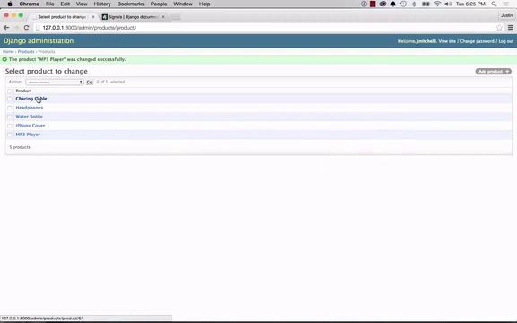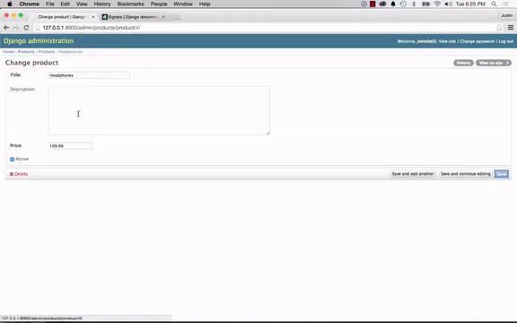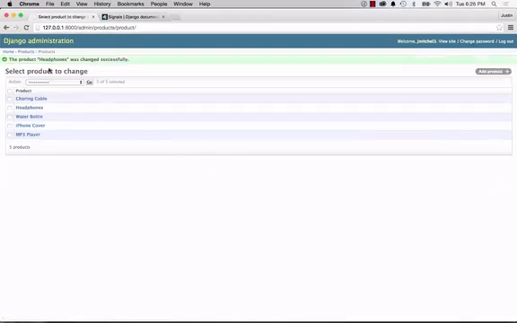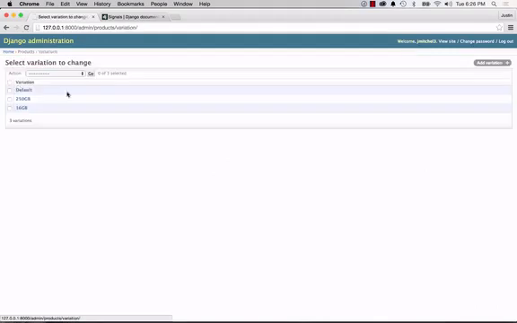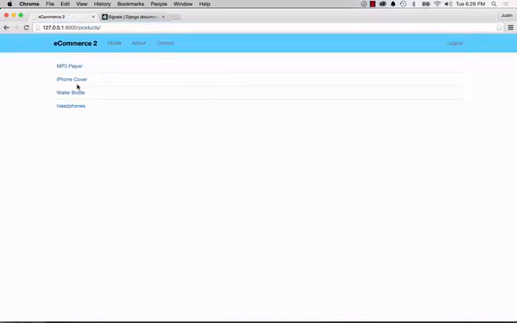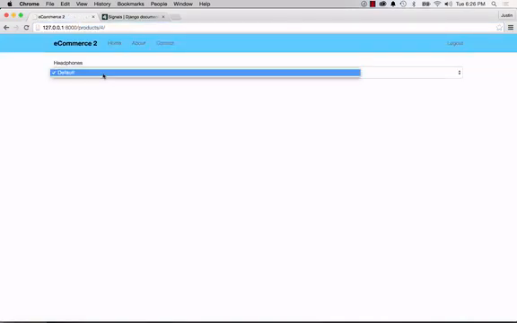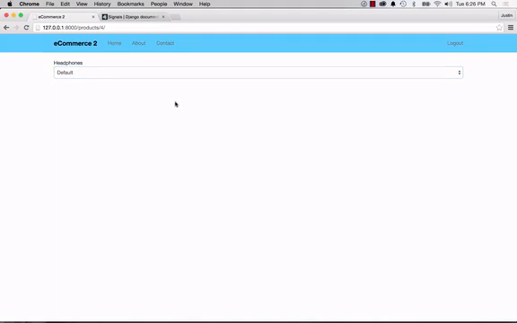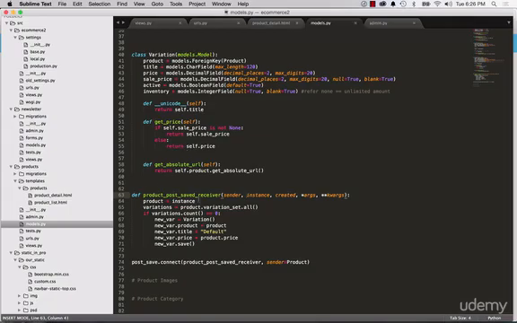So let's go to headphones, and we'll just save this. And now we'll go back into products and variations, and we see now that we have a default variation for headphones. So if I go into products and then click on headphones, I can now see that we have the default in here, which is good. That's what we want to see. We want to see that there's these variations that actually exist and they actually work to a degree that we want.